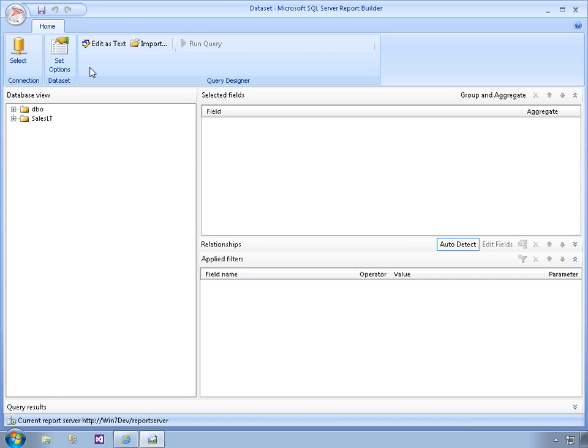All right, but keep in mind that when you use the Shared Dataset Design view, you're creating or editing a shared dataset, not one that's going to be embedded in the report. You have to deploy it to the report server before it's of any use in your reports or anyone else's who has access to that report server.